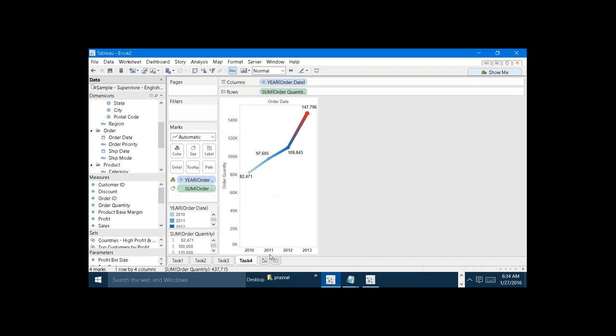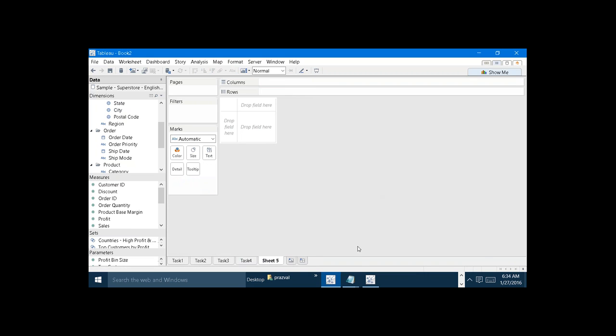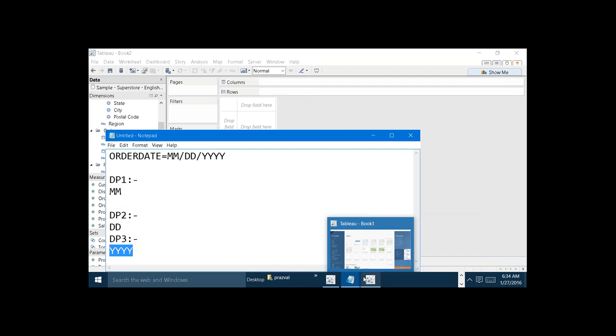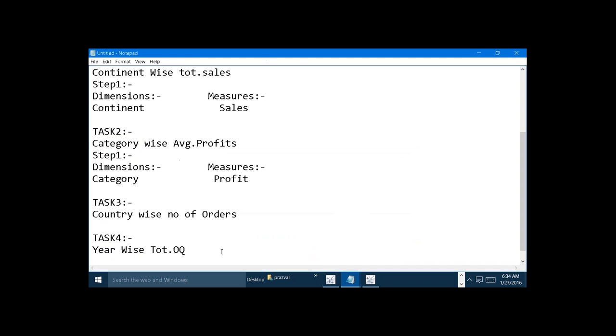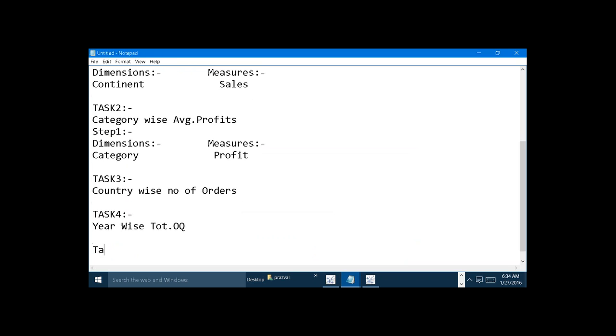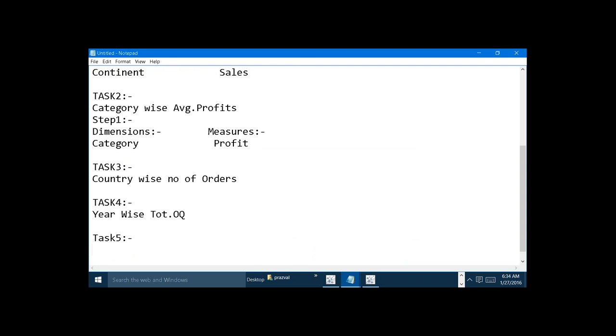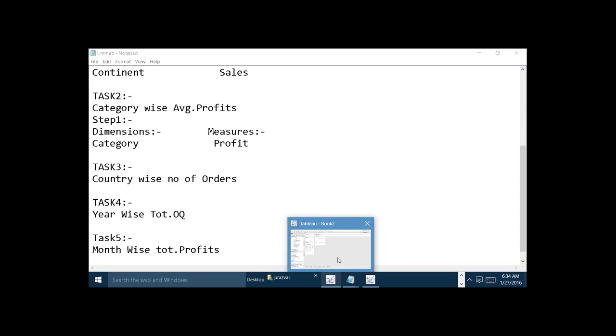So I am creating one more visualization. In my next visualization, in my task 5, I would like to get month-wise total profits. Okay, I would like to get month-wise total profits. So how to get month-wise total profits?